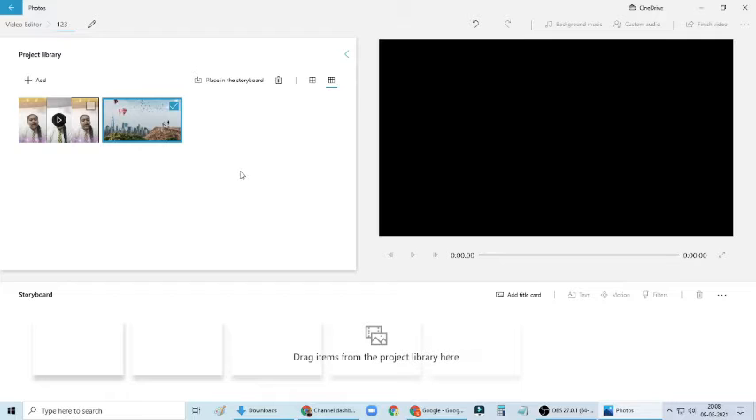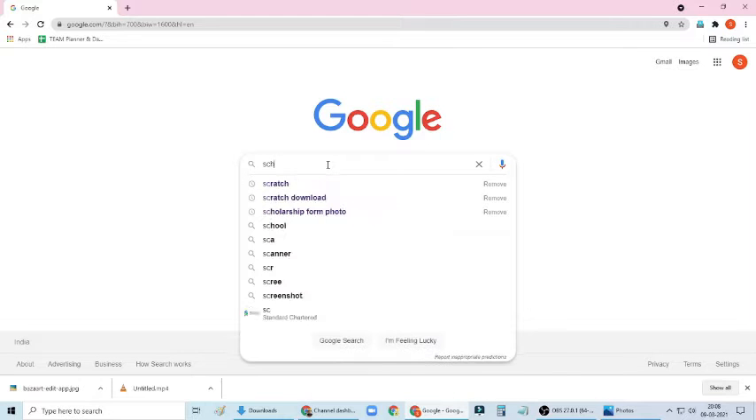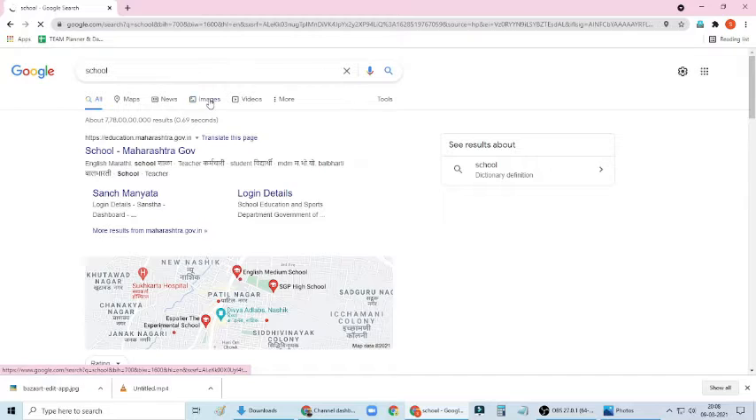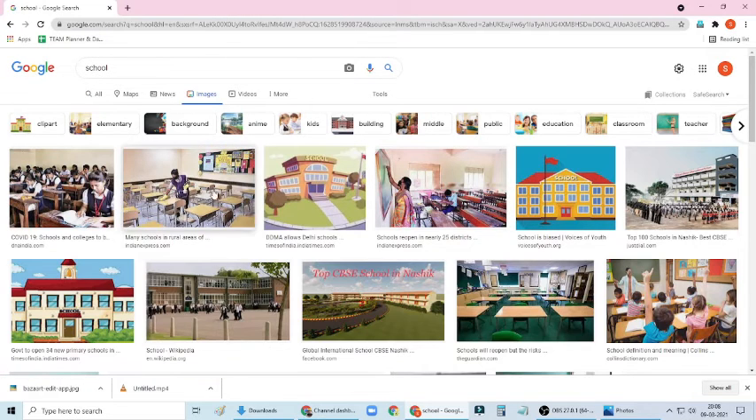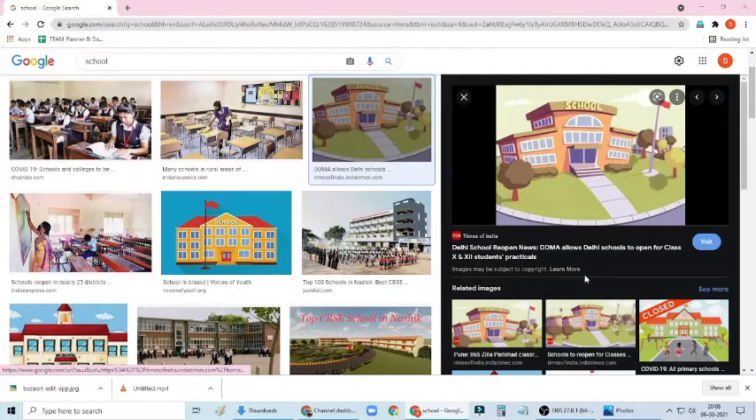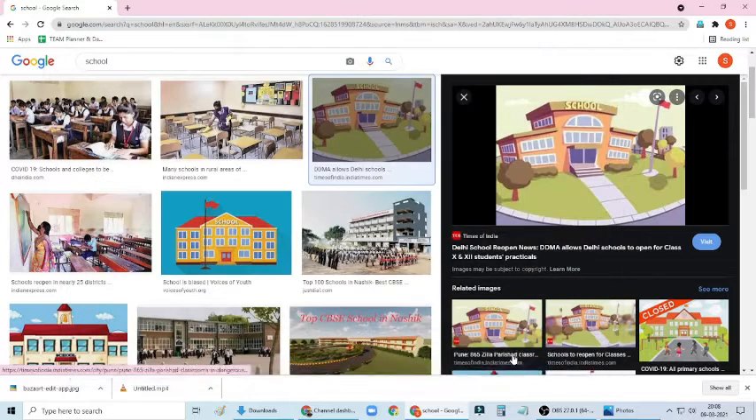In case you want some from the internet, you can directly go to Google search and search for whatever photos you want. Suppose, say, school. So I go to images and I search some photos, like this is the photo I want. Suppose I'll right click on save image as, and I'm going to save this image in the downloads folder. So I am saving it.